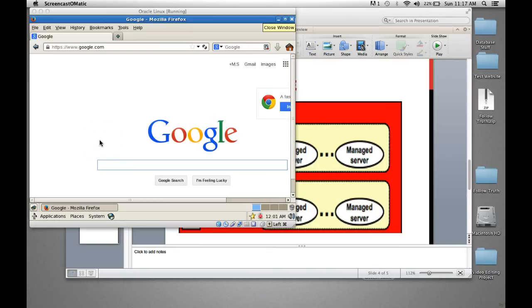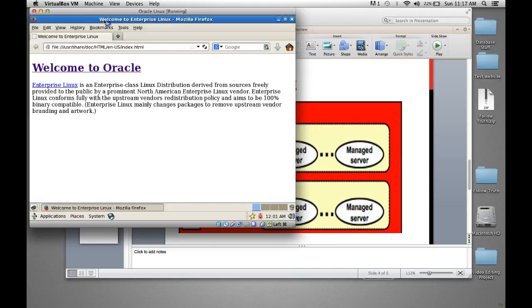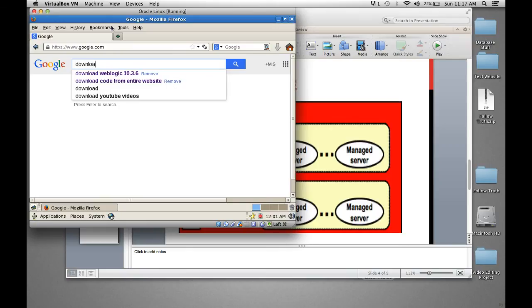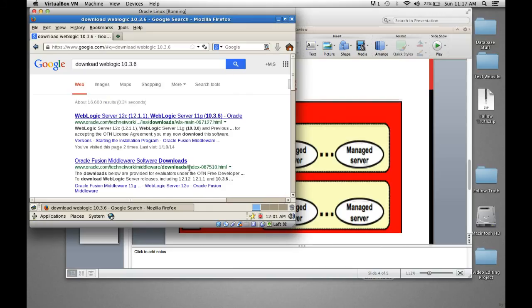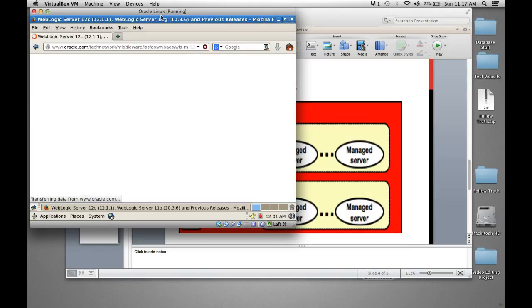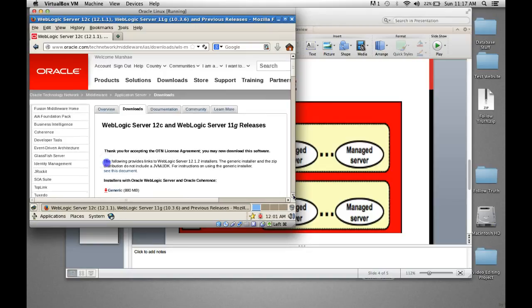So what we're gonna do here, you're just gonna type in download. Okay, download Weblogic, and we want version 10.3.6. So we're gonna click on this first link. First thing you want to do is click on Accept License Agreement, and you're gonna have to scroll down.